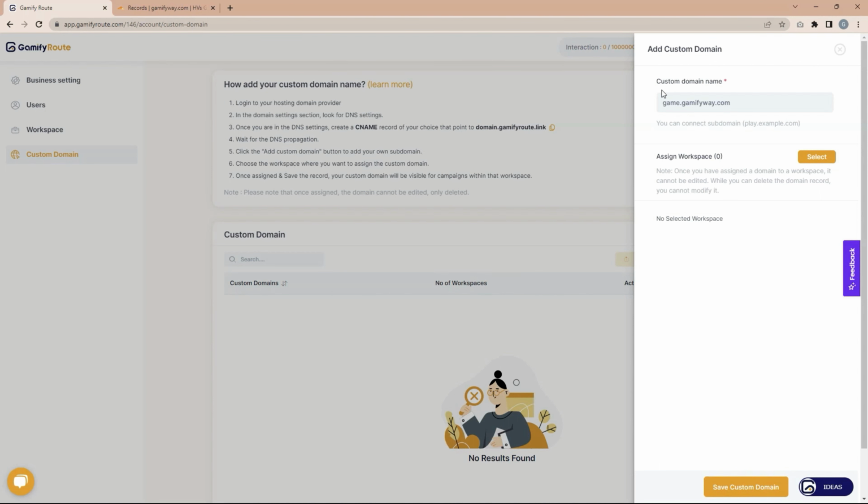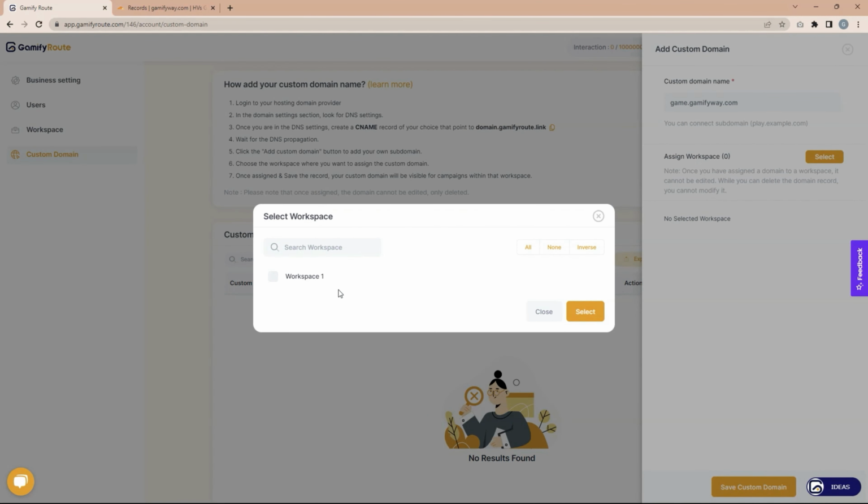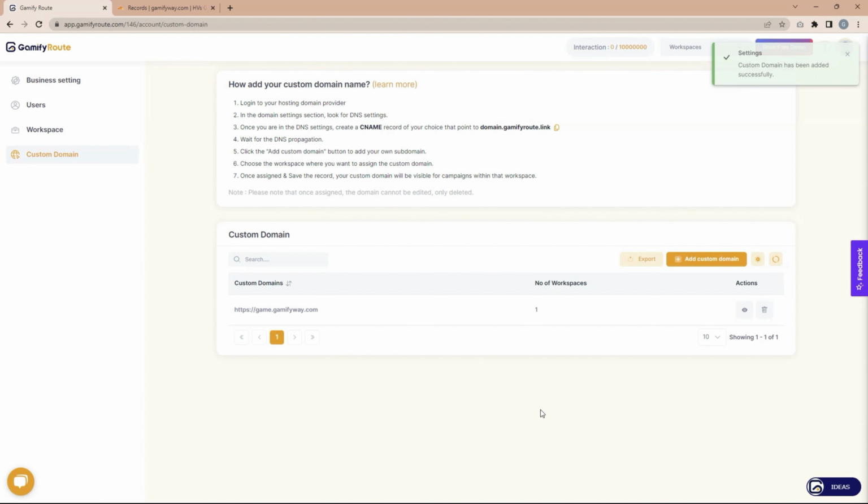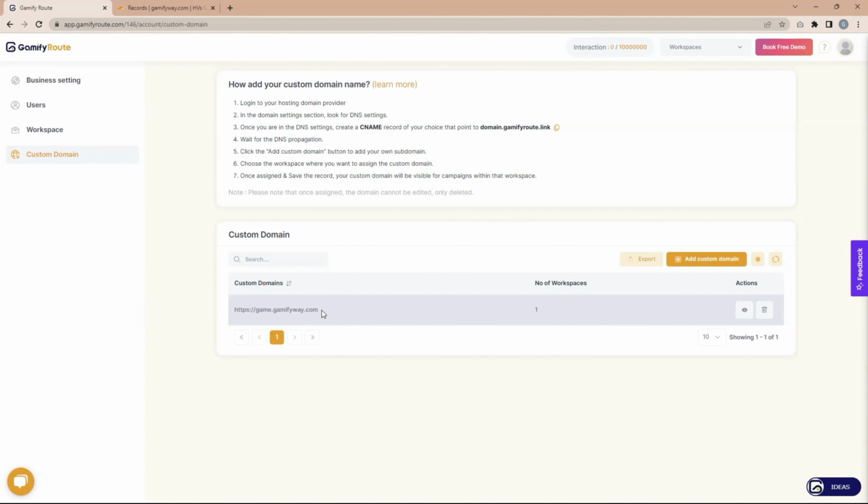I also need to assign the workspace, meaning in which particular workspace this domain name should be displayed. As of now I only have one workspace, but if you have multiple workspaces, they will be displayed over here. Just select it and save the custom domain. If the DNS is propagated properly, it will show you a success message and your domain will be added. Mostly DNS takes a couple of hours to propagate, so if it is not properly propagated, it will not be added, and you need to wait for that.